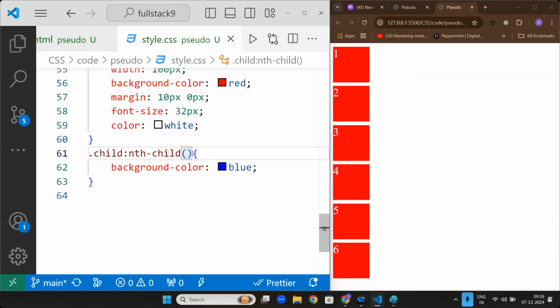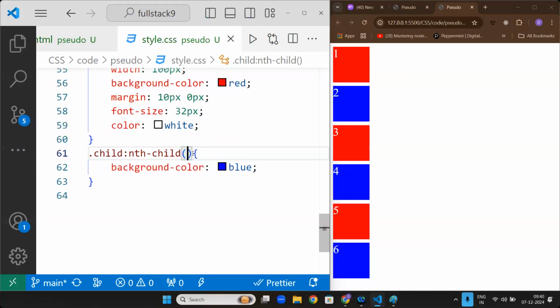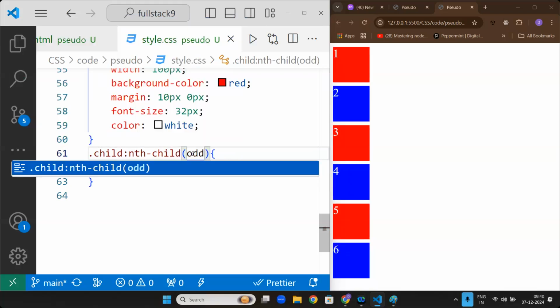Now, you can even give something like nth child even. All the even numbers of nth children will be selected: second child, fourth child, sixth child. Nth child odd. All the odd children will be selected. Only even and odd.